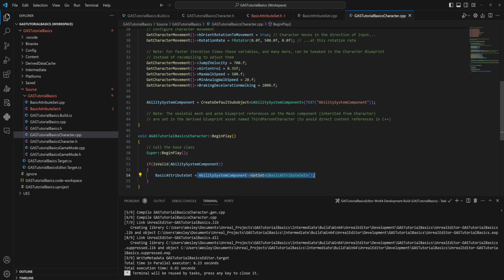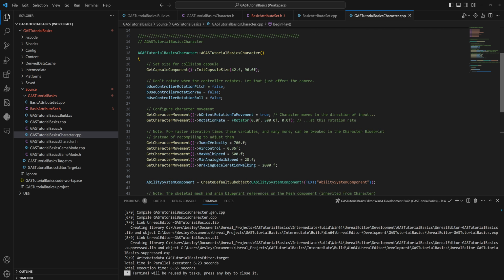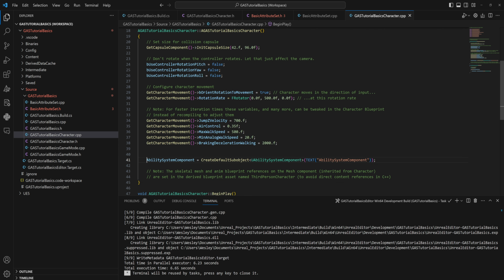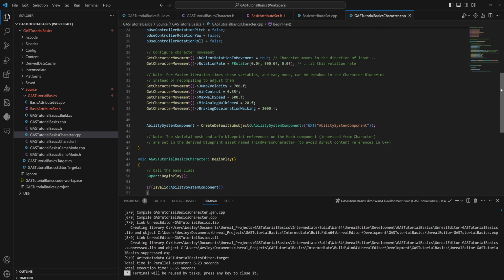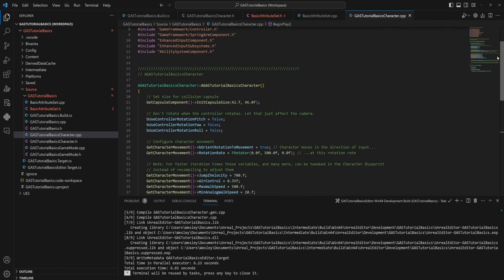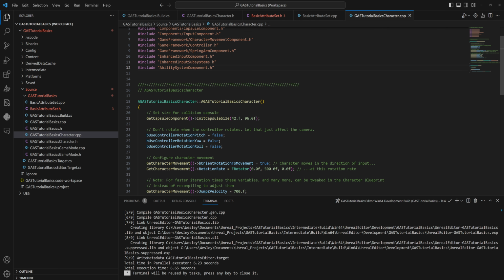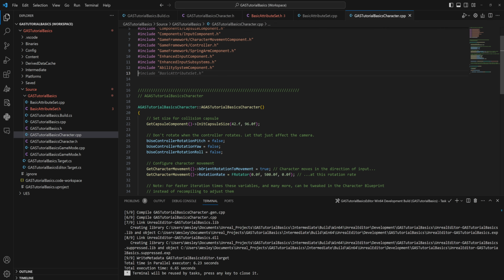So this is pretty much the equivalent of what you will be doing here in the constructor with create default subobject, but instead you do it in begin play for the attribute sets, and you do it with this function. So anytime you add a new attribute set to your character, you're going to want to also do this in C++. And of course, if we're going to do this, we also need the include that goes with that. So we need to #include our basic attribute set.h.